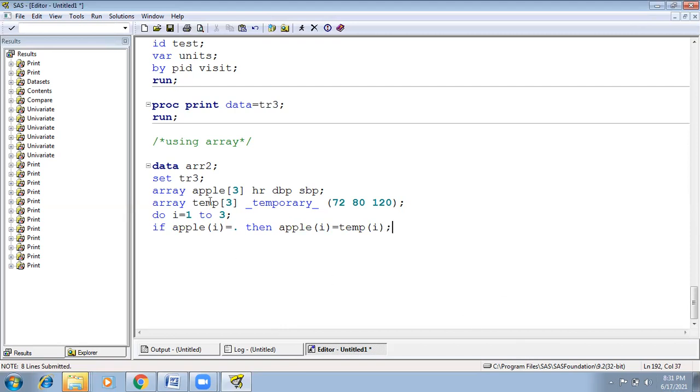So wherever there is missing data in apple of I, this data is going to be stored, replaced with the temp of I: 72, 80, 150. Okay. Now close the block with an end statement, drop I, and with a run statement. Then proc print data equals data set name ARR and with a run statement.